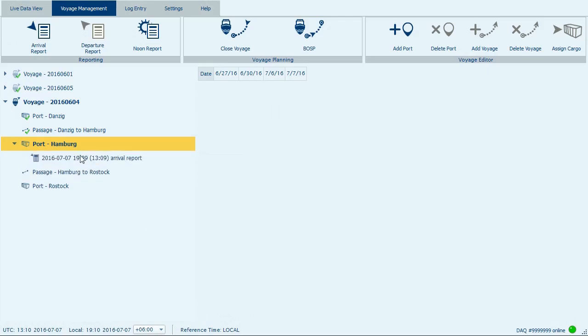Feel free to pause the video at any time and check the current status of your voyage and which report button is available. During port, the Arrival Report button is active, whereas the Departure Report button is active during a sea passage. After the beginning of a sea passage, the Departure Report button becomes available.